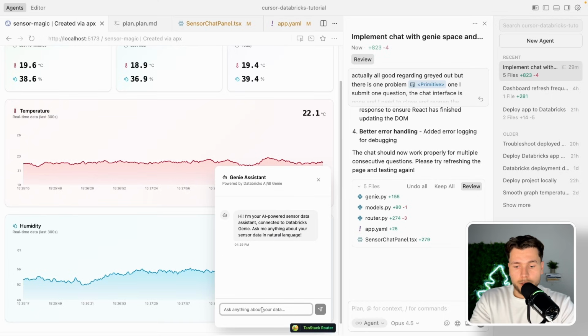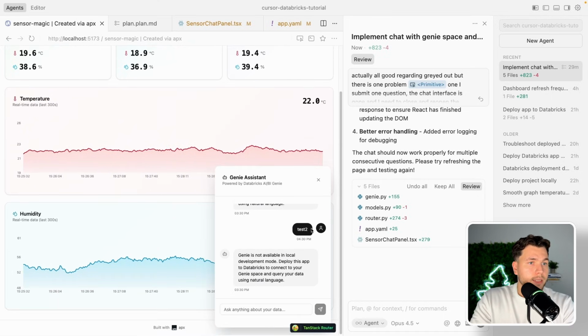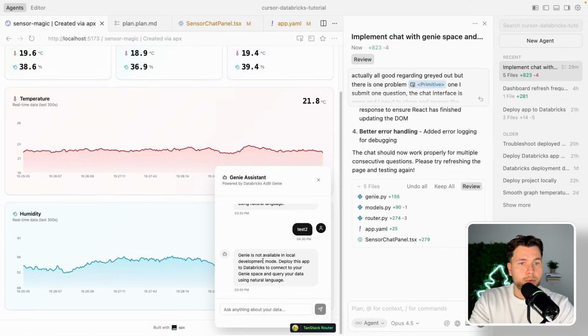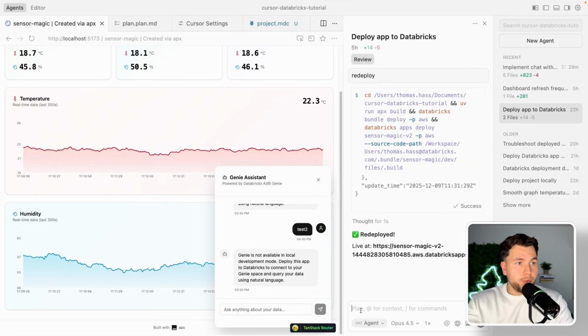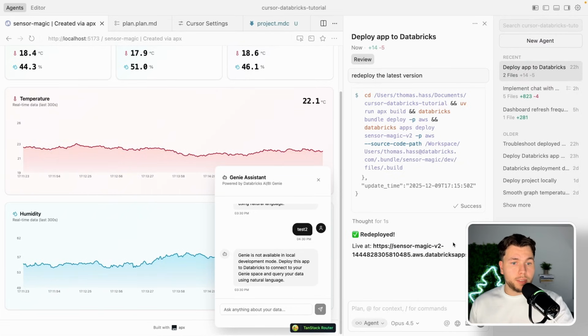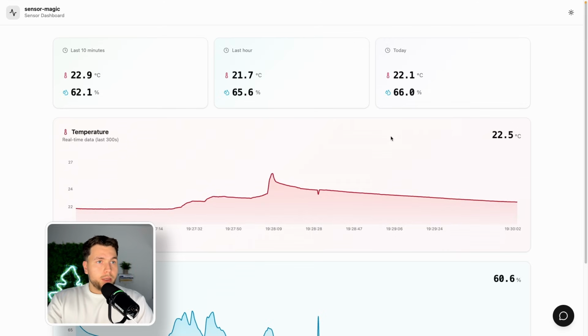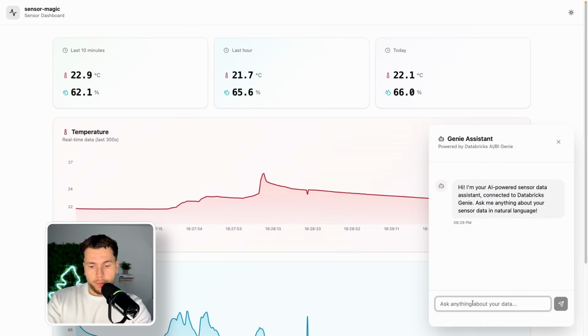Now let's test if it actually works. And there we go, this is what we expected. Next we can actually deploy it and test in the proper Databricks app. I will go back to my agent that I already used previously to deploy to Databricks, and tell it to redeploy the latest version. Looks like it's redeployed, so let's have a look. All right, I needed to fix a few permission things on the SQL warehouse as well as on the tables, but now it was redeployed and we should be good to go.